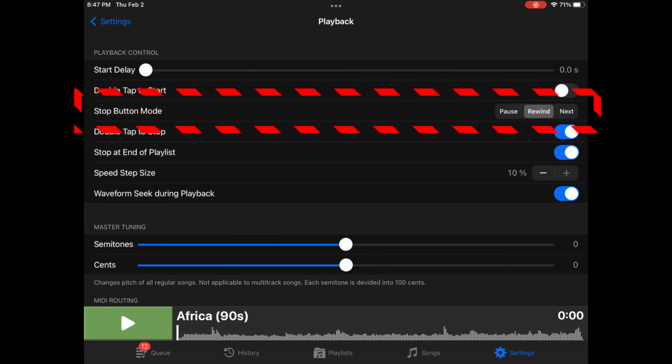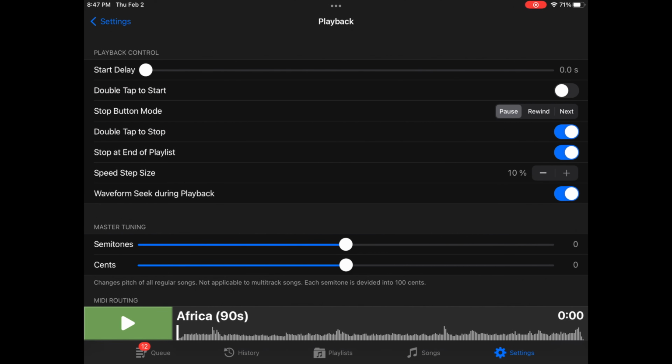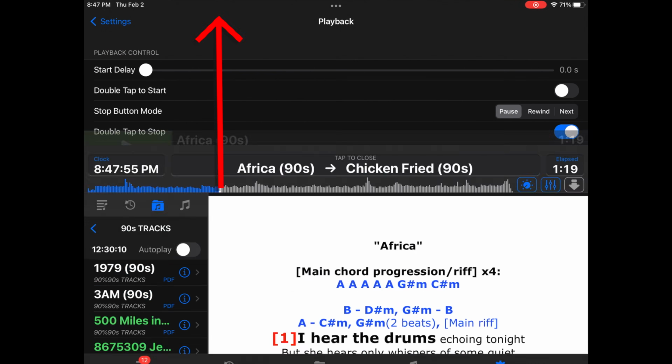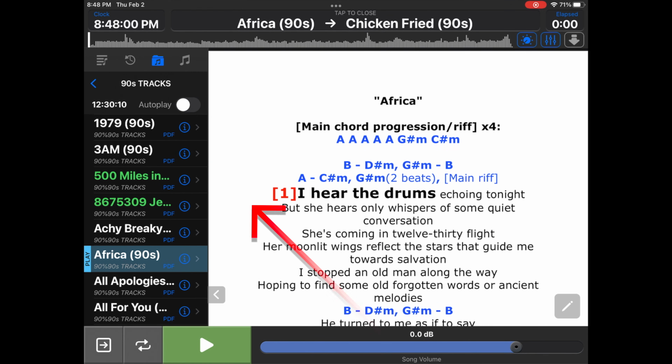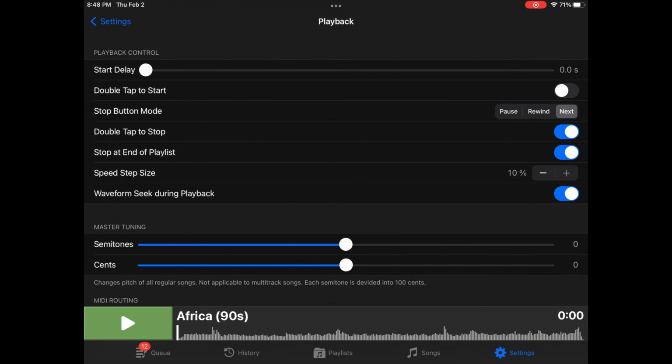Stop mode button. So when I hit stop, do I want it to just pause where it's at? So watch. Africa. So when I hit pause, it stops right there. And then I hit play and it'll continue from where it's at. If I hit rewind, when I stop, it just stops the song and puts it right back to the beginning. That's the way that I like it personally. You can also have it just automatically go to the next song when you stop.